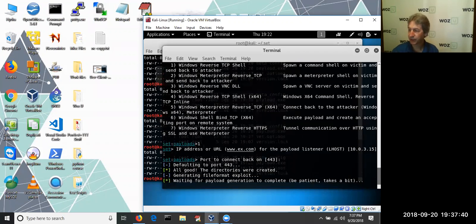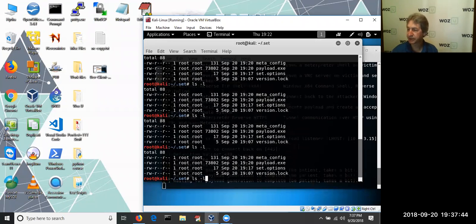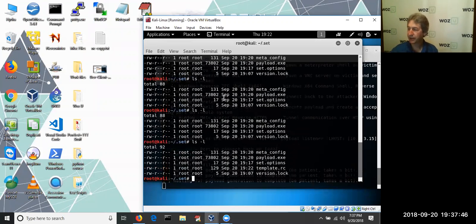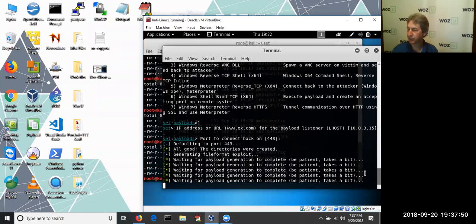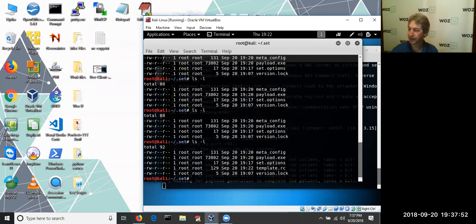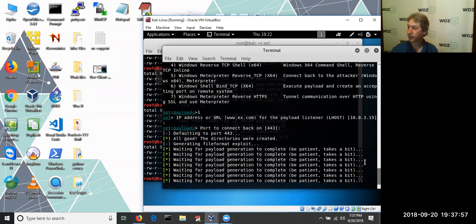And now it says waiting for payload to be generated. Well, waiting for payload generation, it's going to take a bit. If we come back over here, now we're going to find that it's going to overwrite that one at some point. It's taking a little longer than I expected it to wipe the other one out, but it's working in memory.